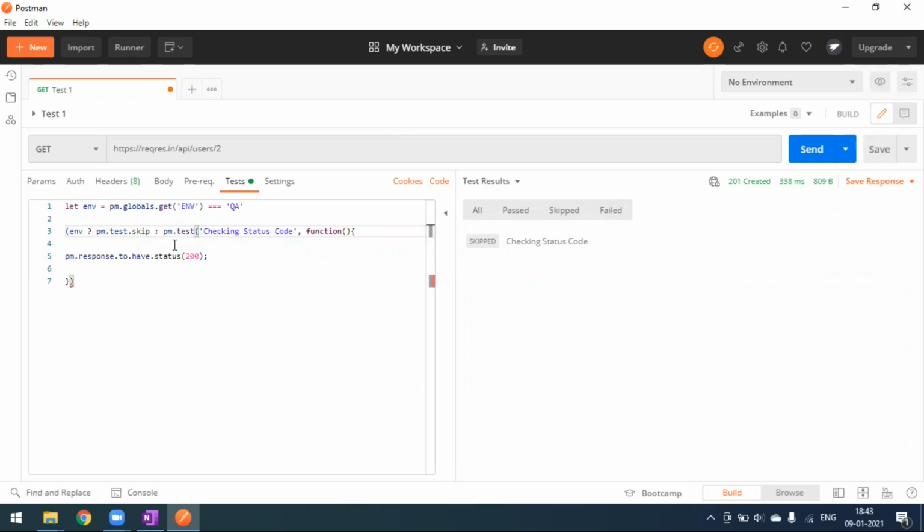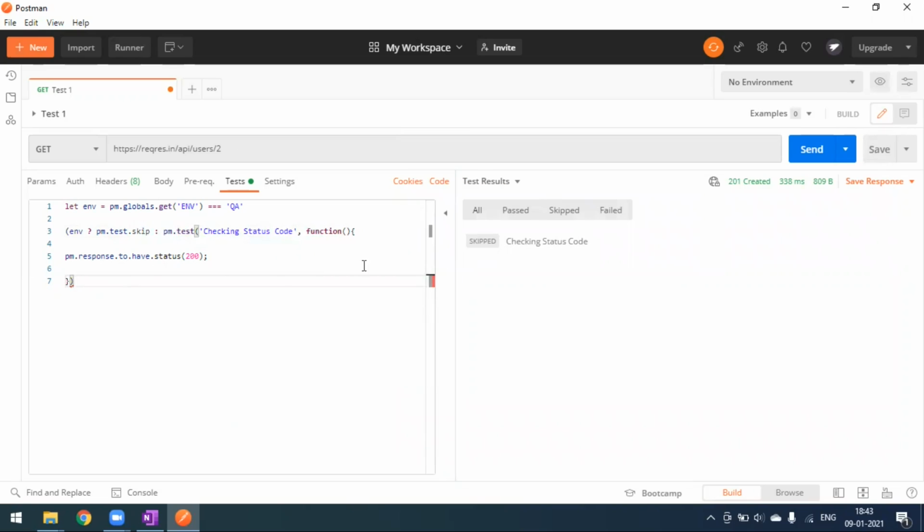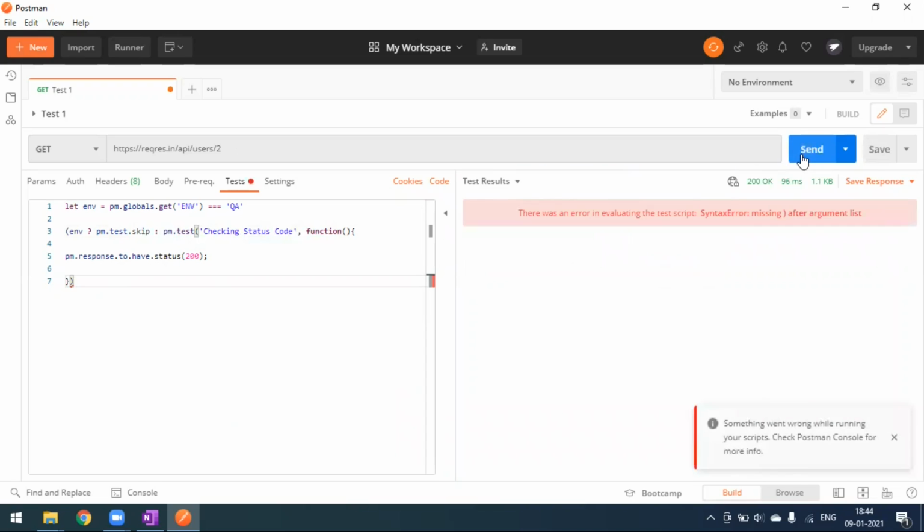So what statement have we made? If the environment is QA, then please skip the test case. If it is anything other than QA, it will execute. Since we have defined it as QA, for this case, this test case will not execute. It will be in the script under the script category. Now we can see. Okay, I made some mistake here. One second.